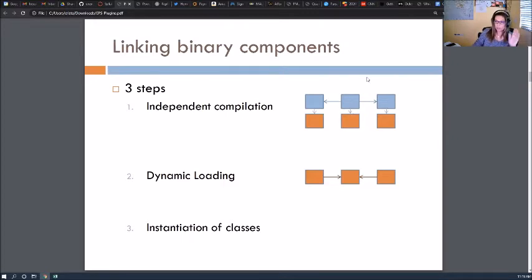So in order to do that, you basically have 3 steps. The first step is that you have to ensure independent compilation.